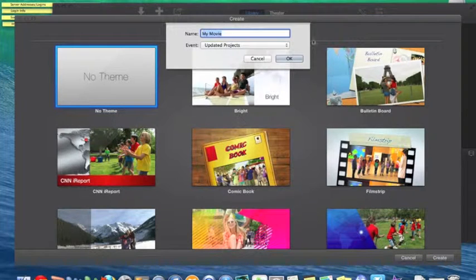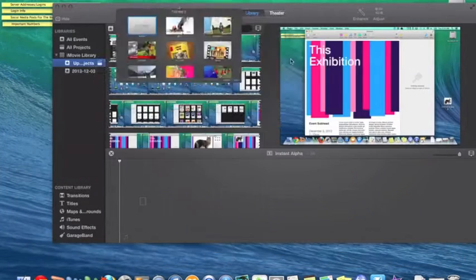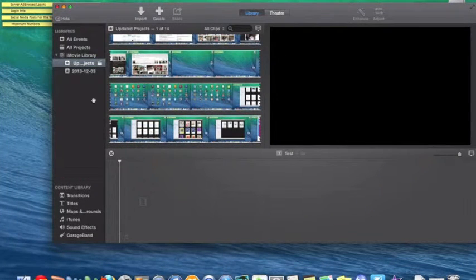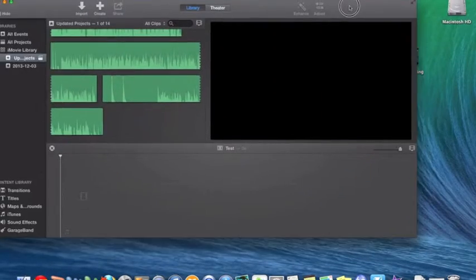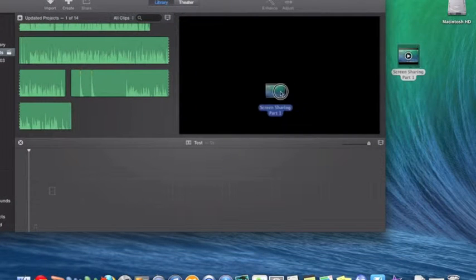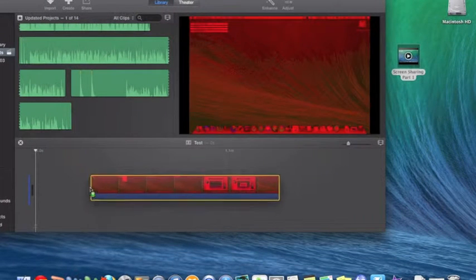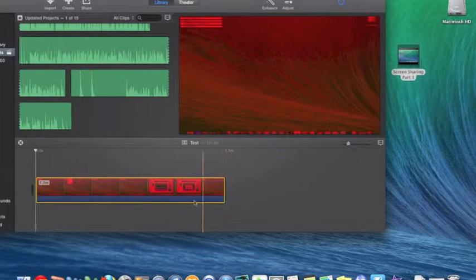We're not going to choose a theme, but if we wanted to, we could. You can choose a comic book theme, a news theme, a sports theme. I'm just going to go ahead and name this Test. So, as you can see, I've got my project right over here. There's some of my older footage and music from other projects that I've been working on. And when I drag in my clip, you can see you get this wonderful red color here.